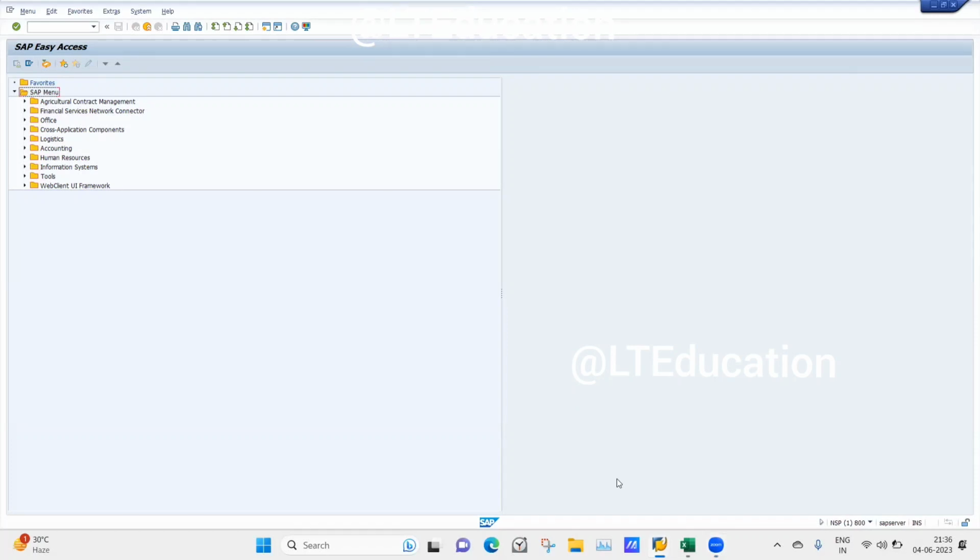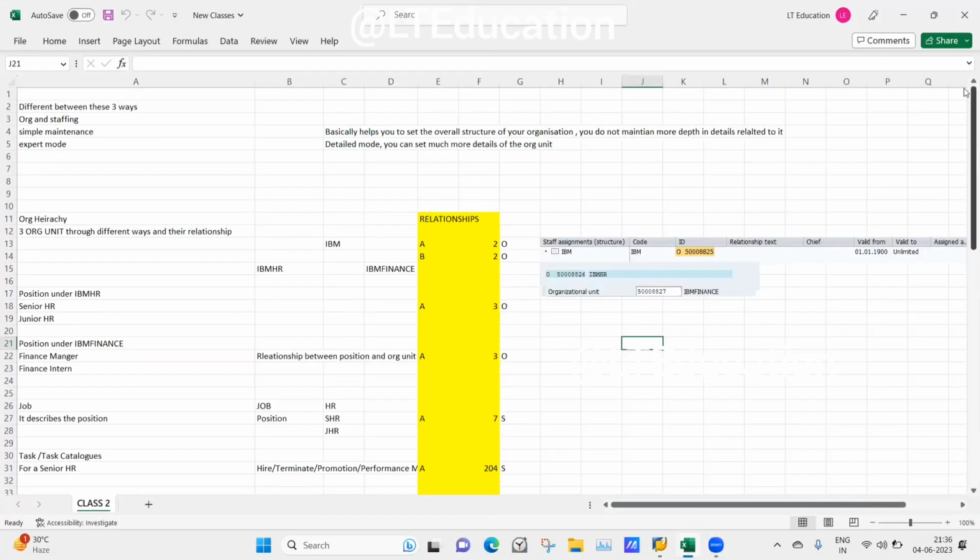So in the previous class, we created three org units through different ways. One through organized staffing, another through simple maintenance, and third through the expert mode. In the previous class, we got one question, so I was able to figure out the difference between simple and expert mode.